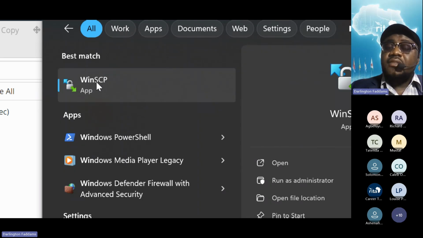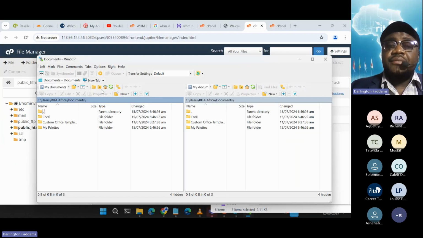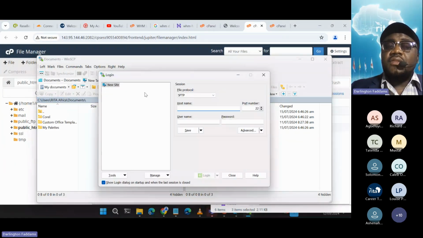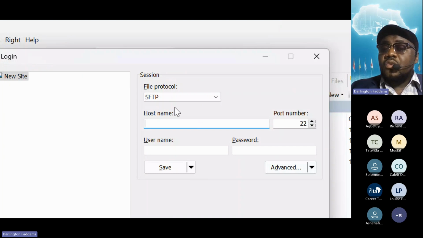So the SCP stands for Secure Control Panel. It is more powerful than FileZilla, and it allows secure connection to your server. Now, whenever you log on to WinSCP, it's a software on its own. It allows you to enter your hosting details and connect to your server.